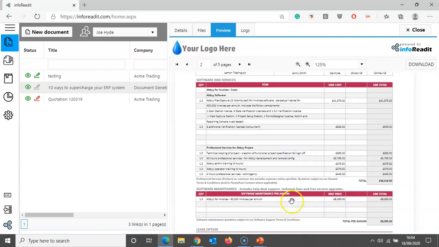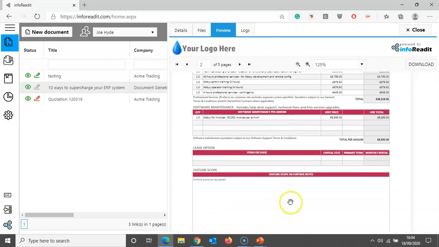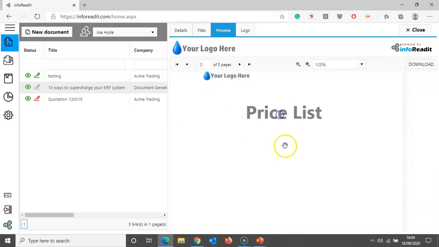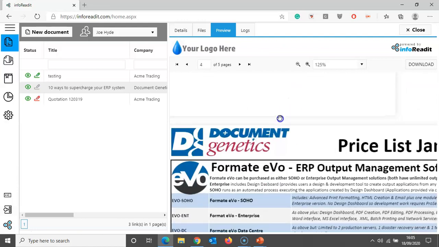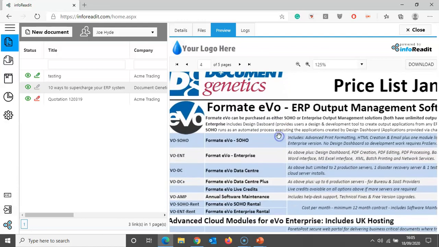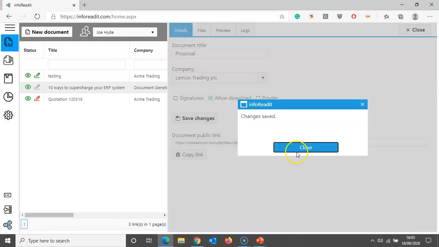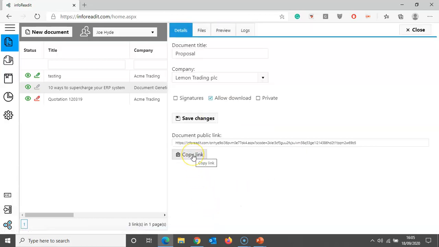All you need is a browser, and this will view very well on a tablet or an iPhone or an Android device. So we can build our pack of documents. So once we're happy with the preview, we can go back to the details, we can save any changes we made, and we can copy the link.